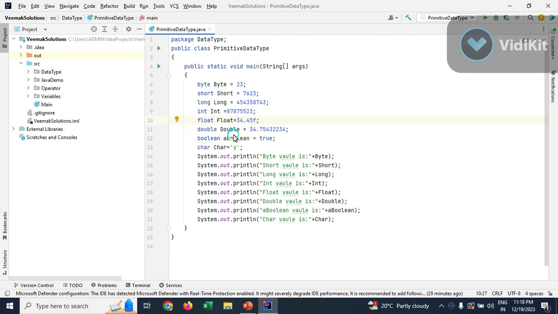Then this is Boolean. Boolean only stores true or false. If I try to store any other value, just y, it shows an error. What is the error? Expression expected. See, can't resolve symbol y, create local variable y, like that. So we can store only true or false values.